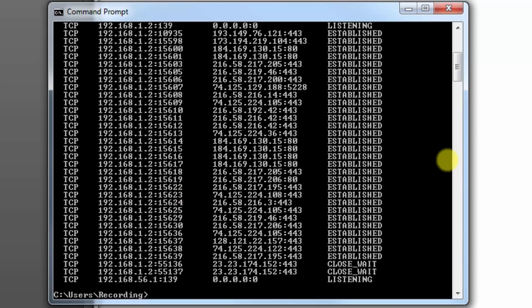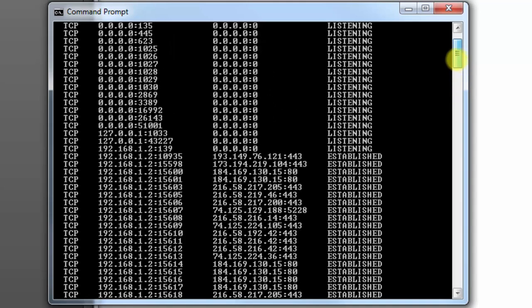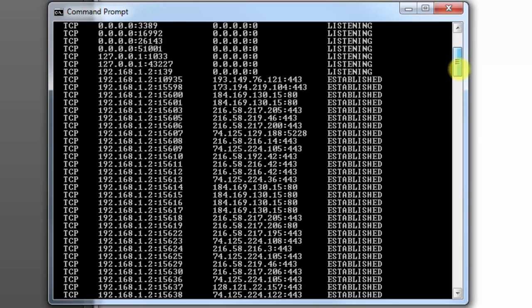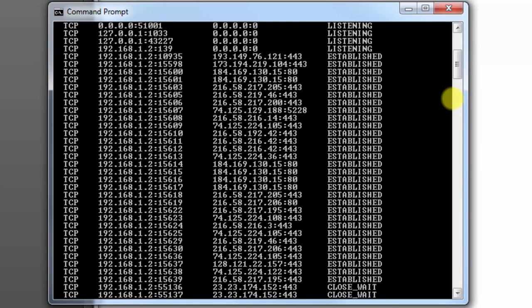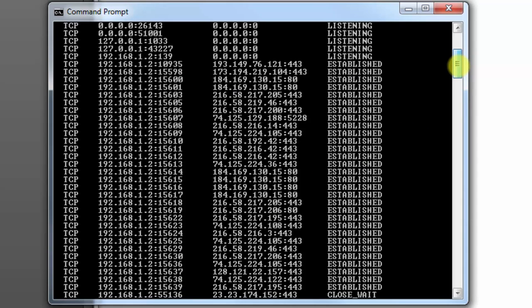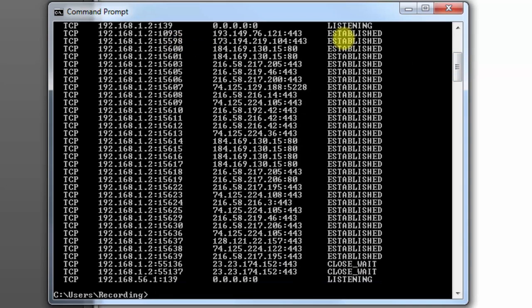Now look how much more stuff that you have. So you can see that we're still listening on the same ports, but now it's showing a bunch of established connections. So we notice here that we're still listening on the same ports, but now we have some established connections. If you look at the established connections here, these are all high-numbered ports. In other words, they're not well-known ports like port 80 for HTTP or port 21 and 22 for FTP.